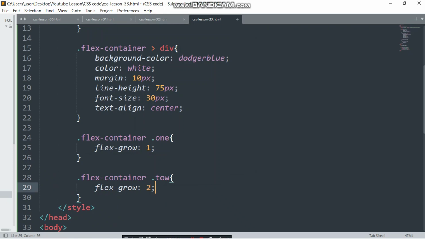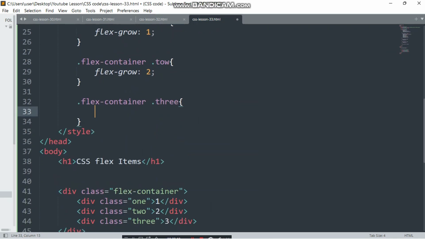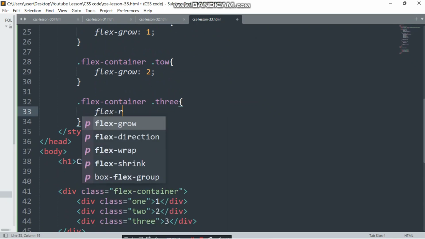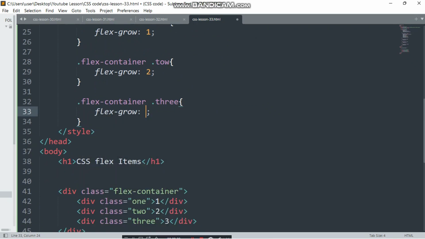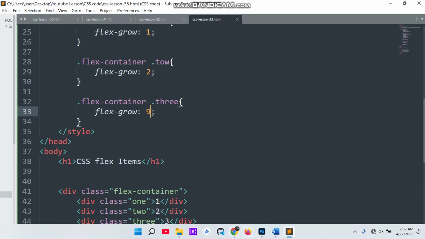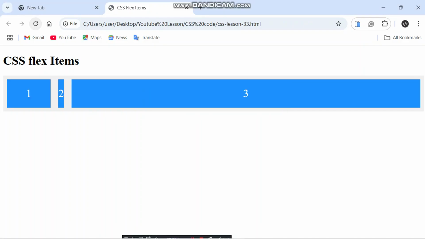2. We come down once more and say dot flex container dot 3. We say we want our flex grow to be 9. We save this. Now if we come back to our browser, we refresh it. Now you see what happened here. This is 1, this is 2, this is 9.